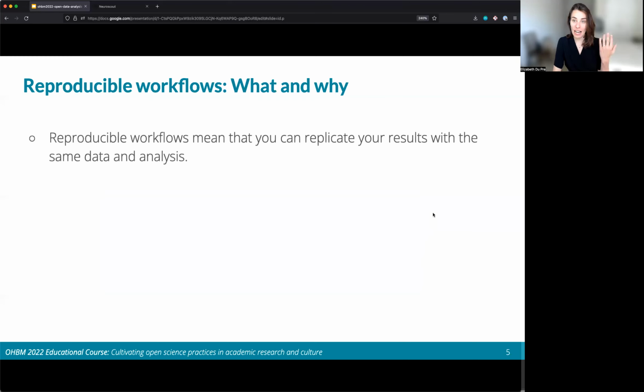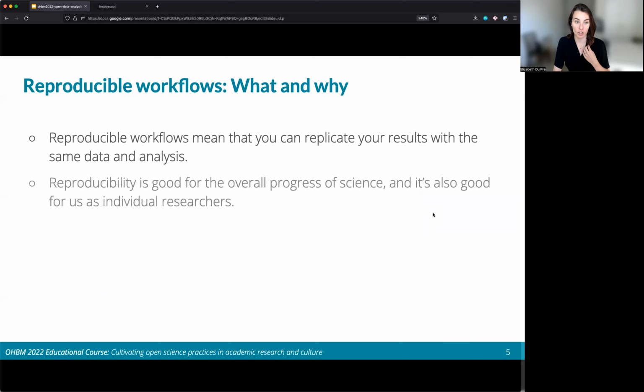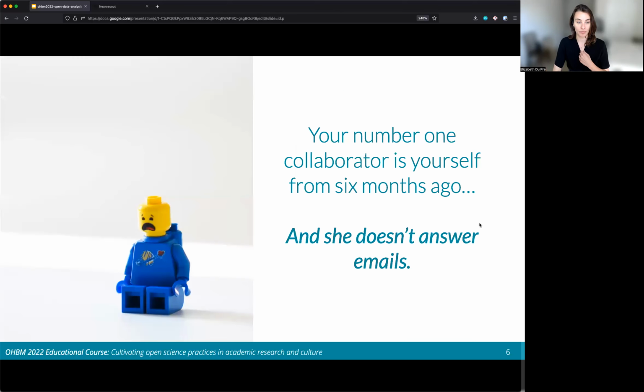So if that's the what, that we can replicate the results with the same data and analysis code, and the why I've touched on is maybe good for the overall progress of science. I would say it is, and hopefully if you're attending this educational course today, you might agree. But I would like to make the case today, particularly when we're thinking about adopting new tools or new strategies for moving towards reproducible workflows, that it's also really good for us as individual researchers to be able to take some of these tools and incorporate them into our work.